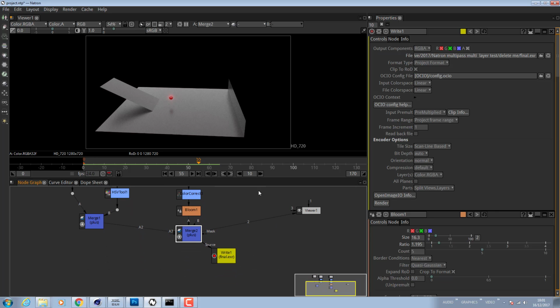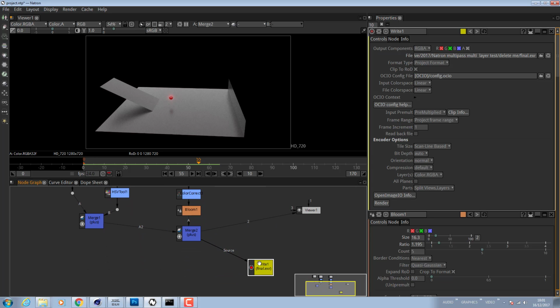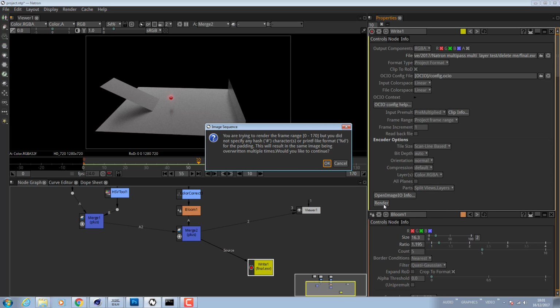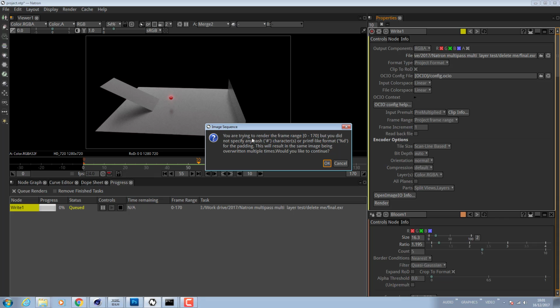Now the write node needs to be connected to the very last node, which is this one here. And when you select this write node, you can click render, and then it should render out. It's saying you're trying to render a frame range of 0 to 70, but you did not specify any hash character or print like format for the padding. This will result in the same image being overwritten multiple times. Would you like to continue? Okay, so I don't understand how to do that quite yet, to export that.